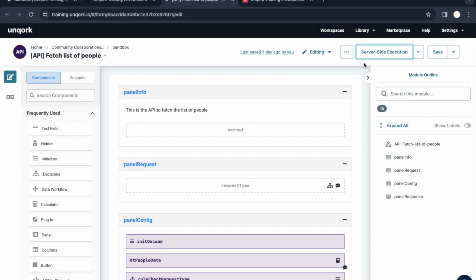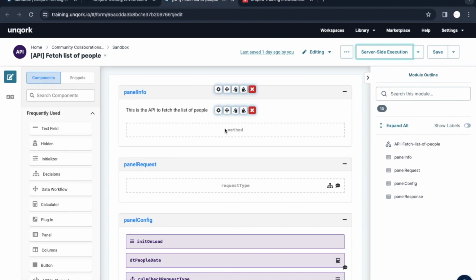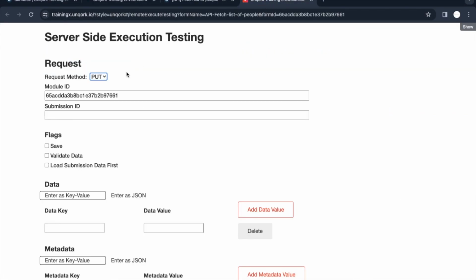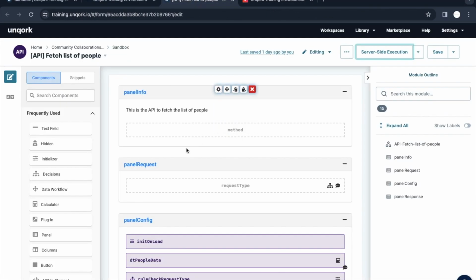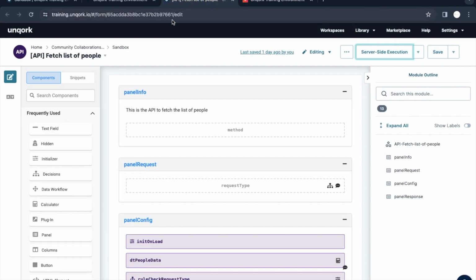As soon as you click on this, it will open like this, and here you will see the request method, which is put. This is selected by default, so we don't need to tweak it. Whatever the request type is will come up here automatically. Whenever we are creating an API, the request method is always put. And this is a module ID. So what is this module ID?